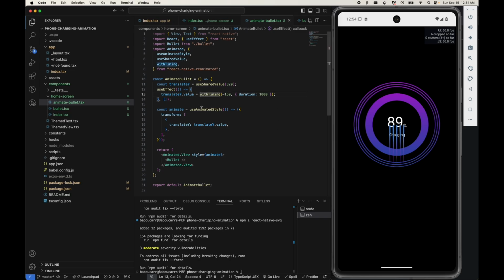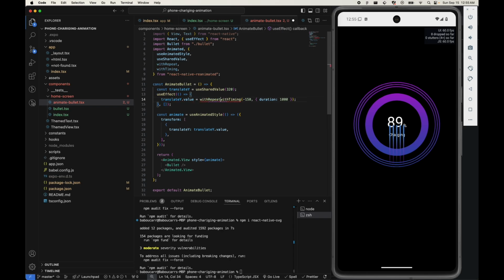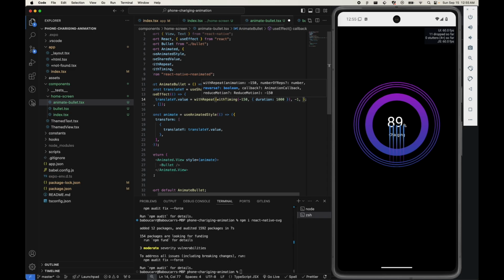So to achieve that, we would make use of withRepeat from Animated. So we import withRepeat. What do we want to repeat? We want to repeat this animation. So it takes an animation as its first argument. The second argument is the number of reps. Basically, it's asking how many times we want to repeat this process. For example, if you put 6, the animation will happen 6 times. But if we put 0 or a negative value, it will repeat infinitely. It won't stop, it will repeat again and again.